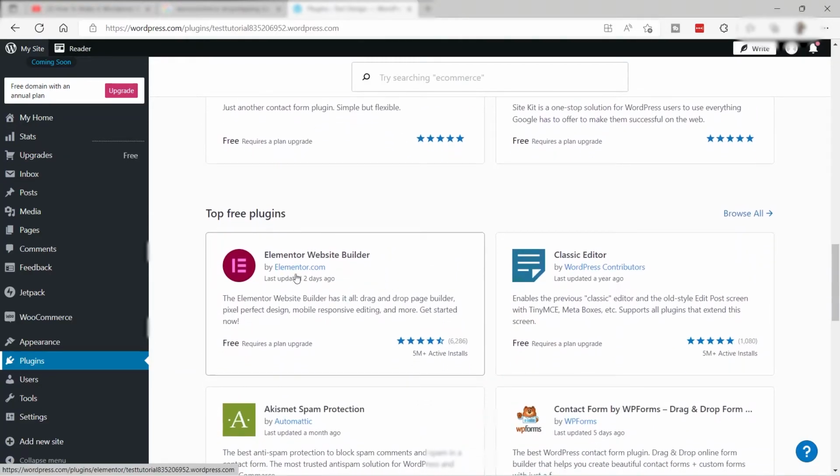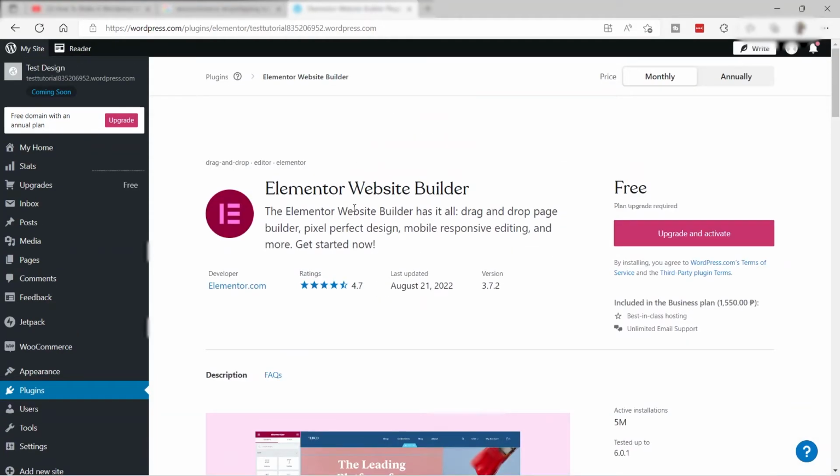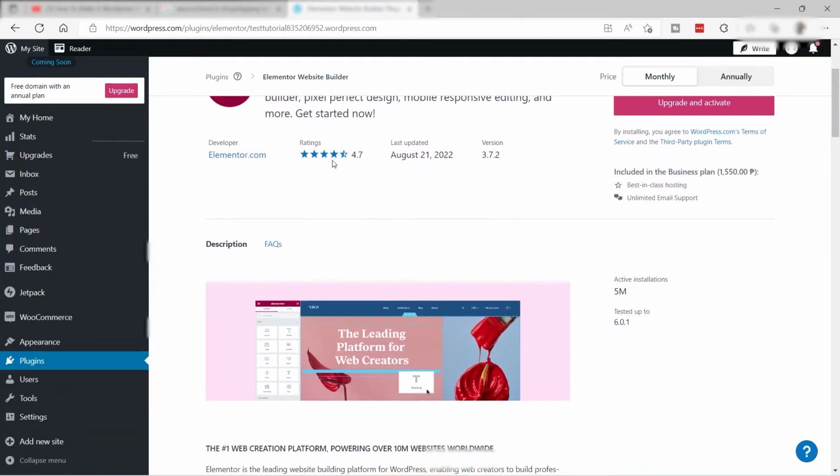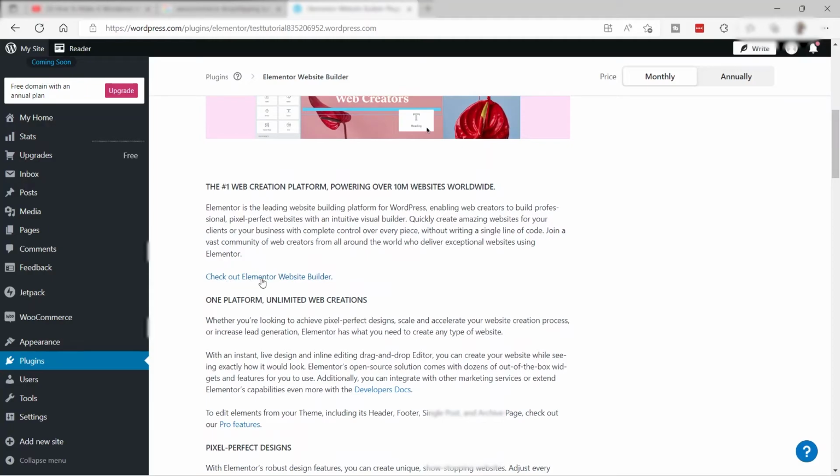So as you can see here, we have the Elementor website builder over here. So let me just go ahead and click this one, and this is the top free plugins. All right, so here's the Elementor now. So the Elementor website builder has it all. You can easily drag and drop page builder, pixel perfect design, mobile responsive editing, and more. So here, as you can see, they have good ratings. And also, let's check out the Elementor website builder here.